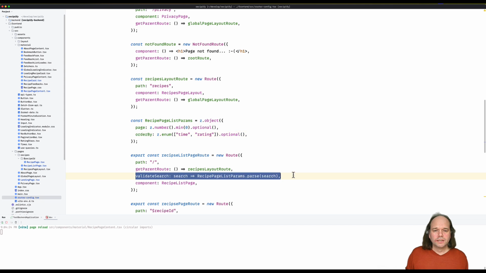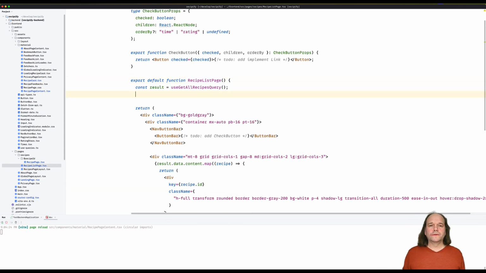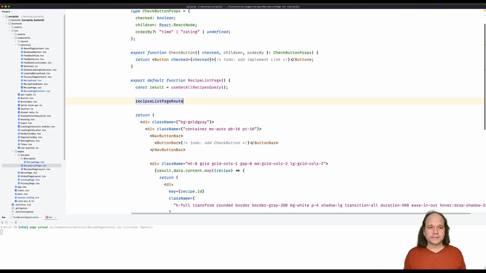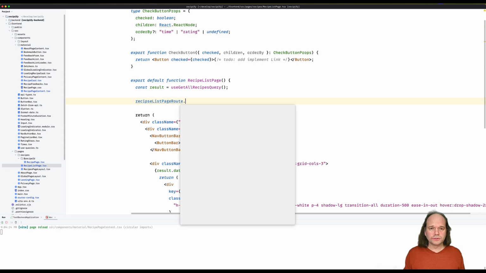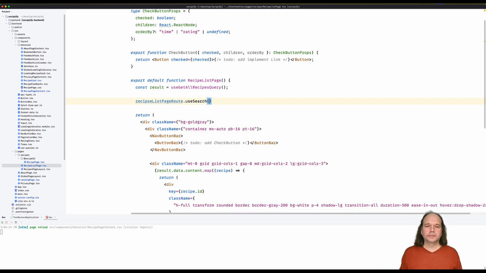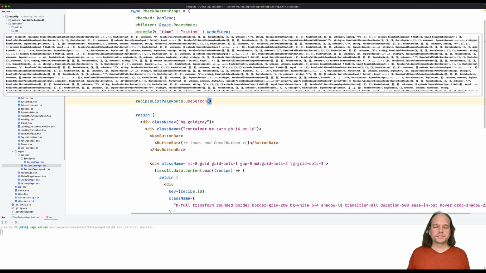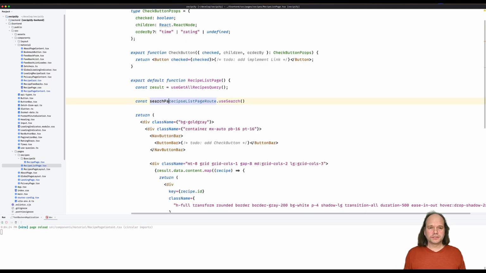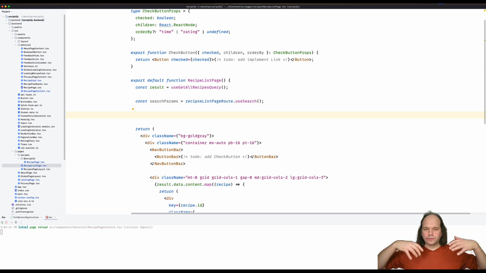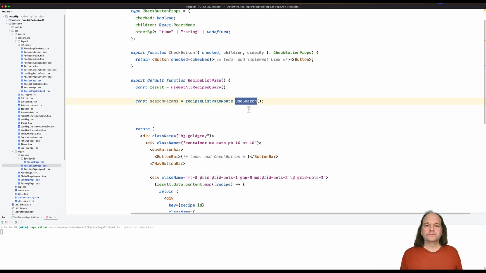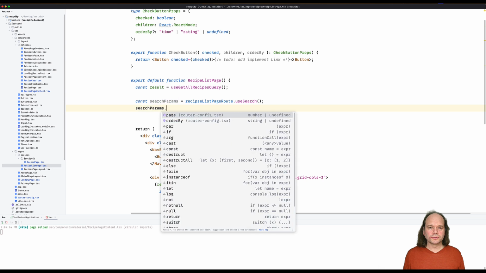So now we defined the search parameters here. Let's actually use them. For that, we're going to our page. And in our page, we can use another hook from our route. In this case, it is the receipt list page route. And here we have a useSearch hook that returns the search parameters. By the way, nice TypeScript types here everywhere in TanStack Router. So our component is rendered, we get the search parameters, and TypeScript knows what our search parameters look like.